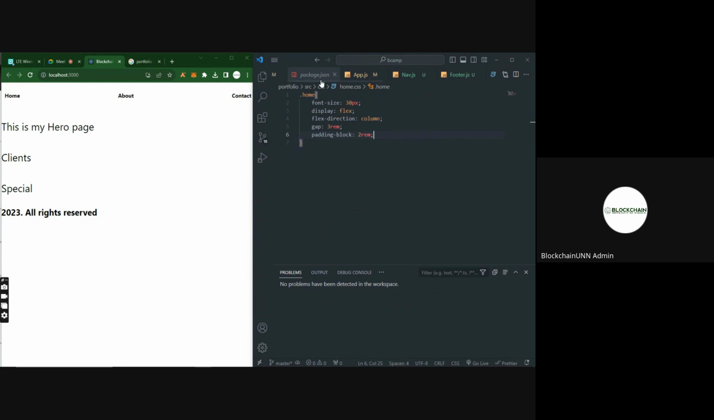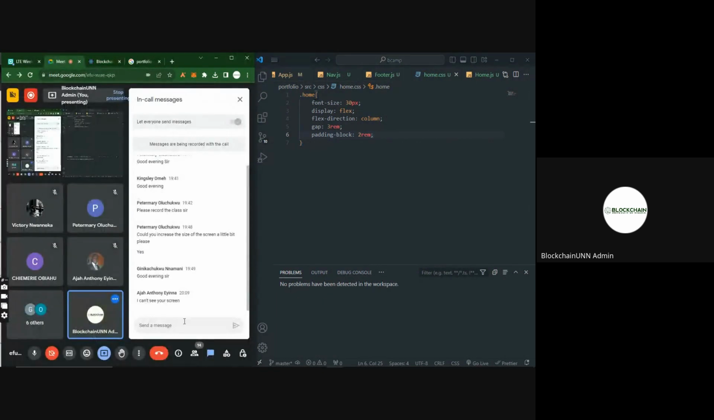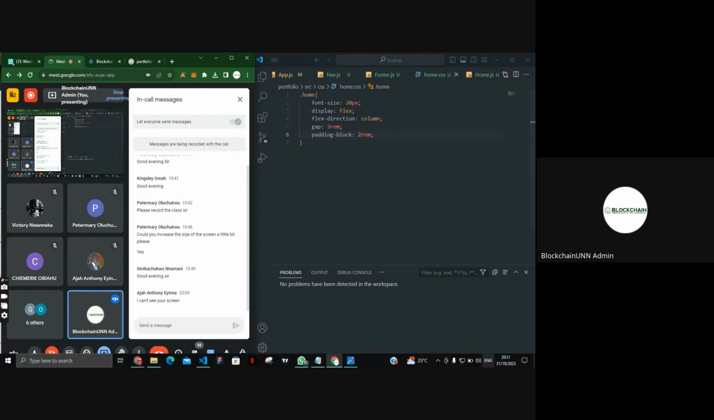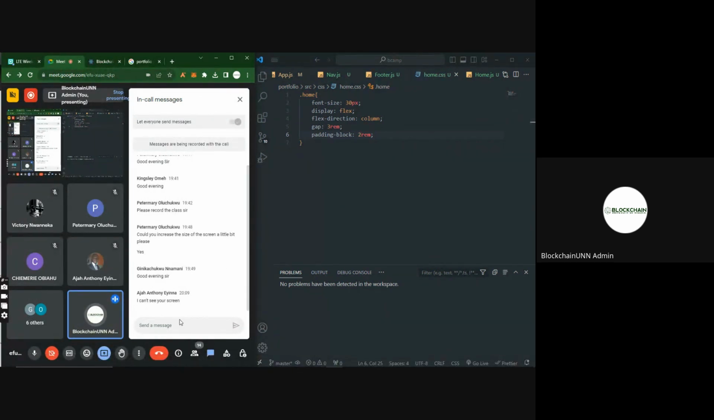So now I want to go to the next step. What is the next step? Let's learn about props. I don't know how many of us have heard about props in React. Before I proceed, does anybody have any question right now on CSS, importing, creating components, creating pages, creating folders, and the rest of all of that? Any question at all?